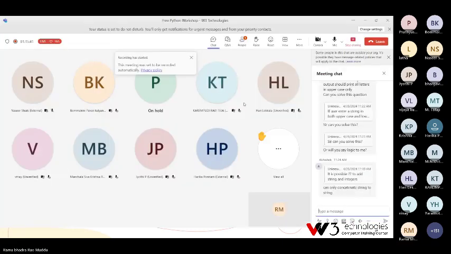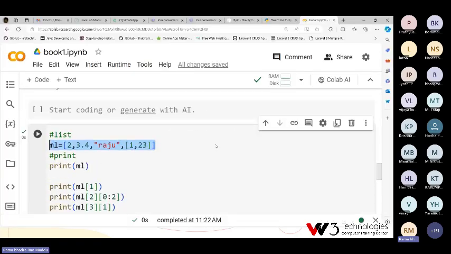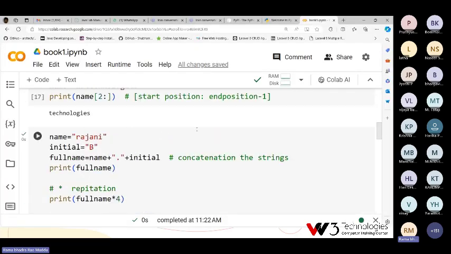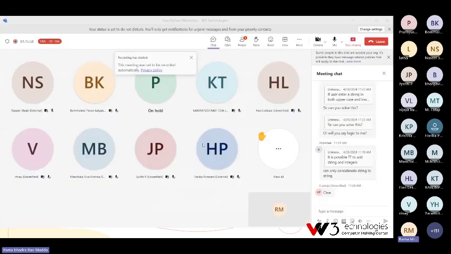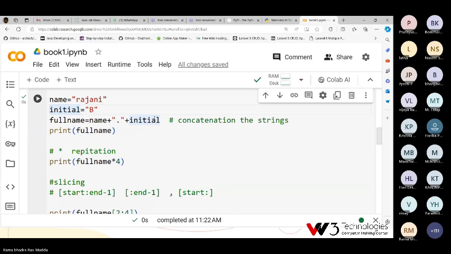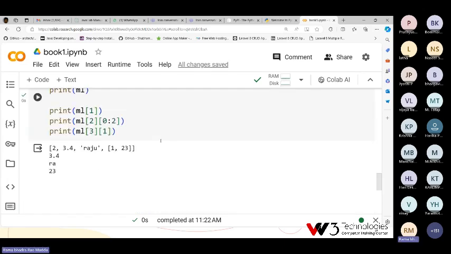Clear? Yes, we can concatenate. We already concatenated strings in the previous example. Name is one string, initial is another string. Concatenation is not adding, only combining. I hope that it is clear.